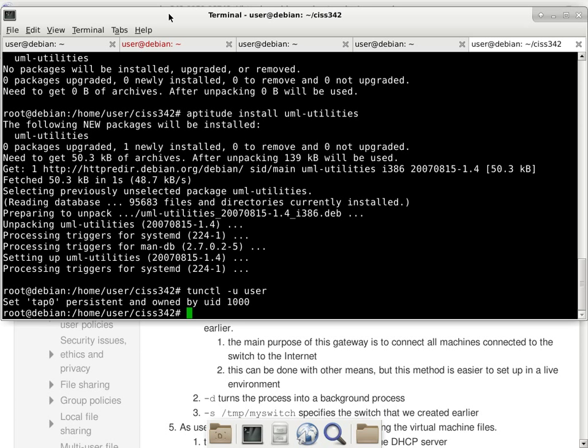UML-utilities. That first. You will have to do it every single time you boot with the live environment because that part is not persistent. There's a way to make it persistent, but I found that it creates more problems than it solves. So you will have to run the aptitude install command every single time because whatever is installed doesn't stick. Okay. This you have to do every single time as well because it's not persistent.